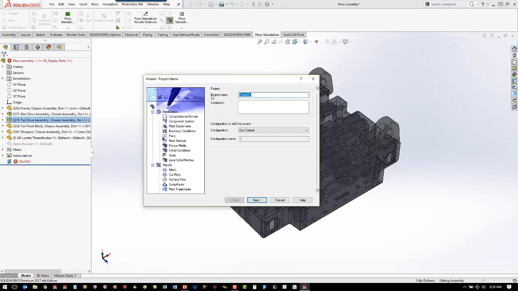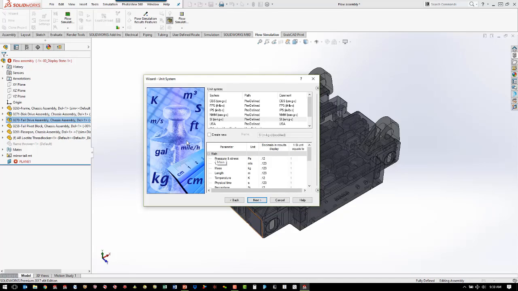First step of the wizard is to give the study a name. And then the next step is to set the units. We want to use the USA units, but we want to customize them a little bit. So we'll go down into the heat units. And we want to change the total heat and power from BTU to watts.